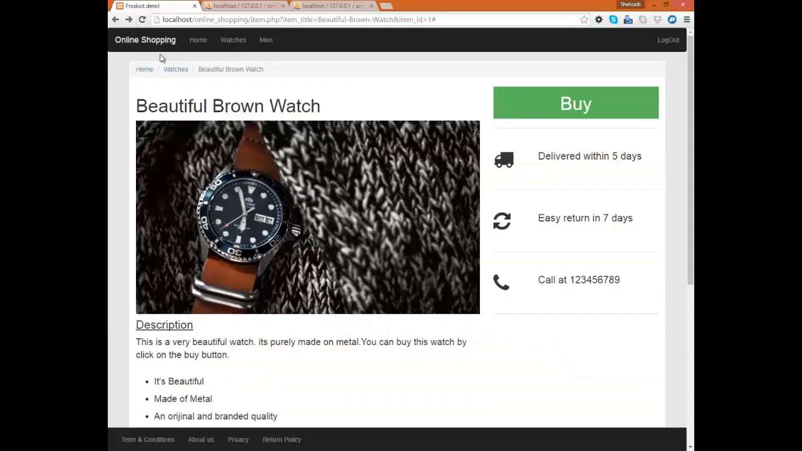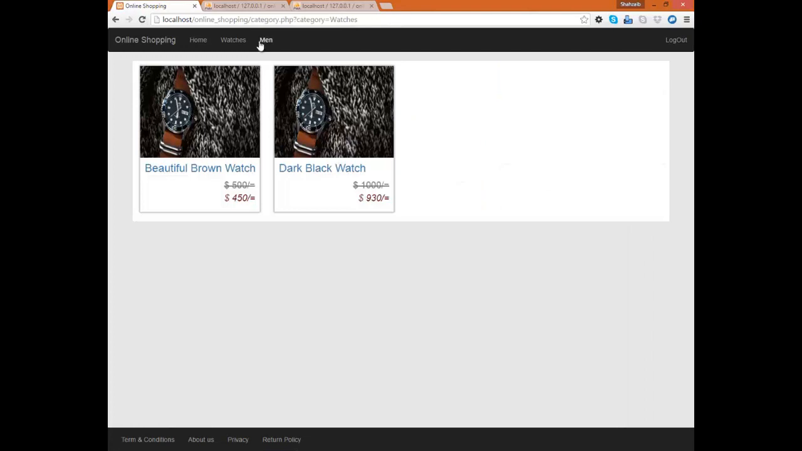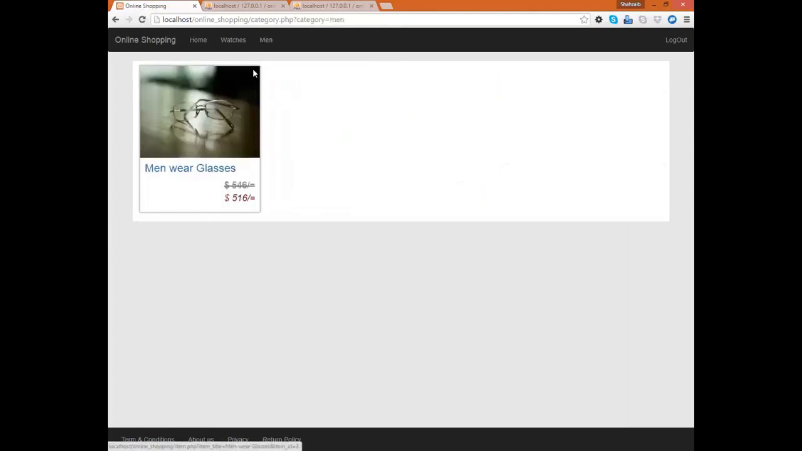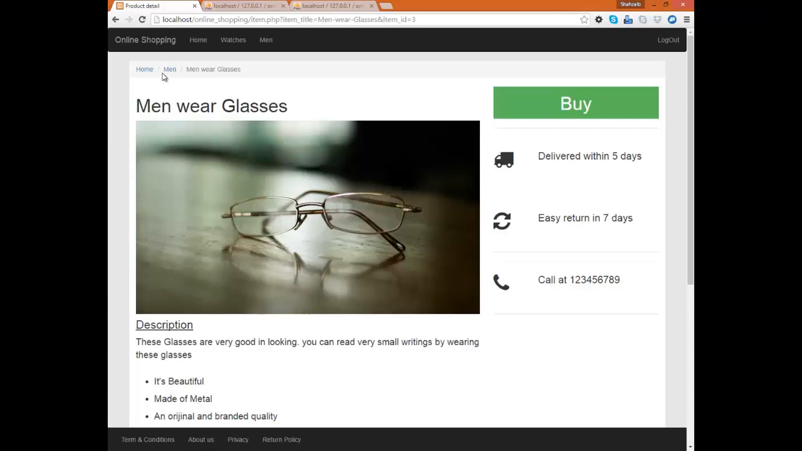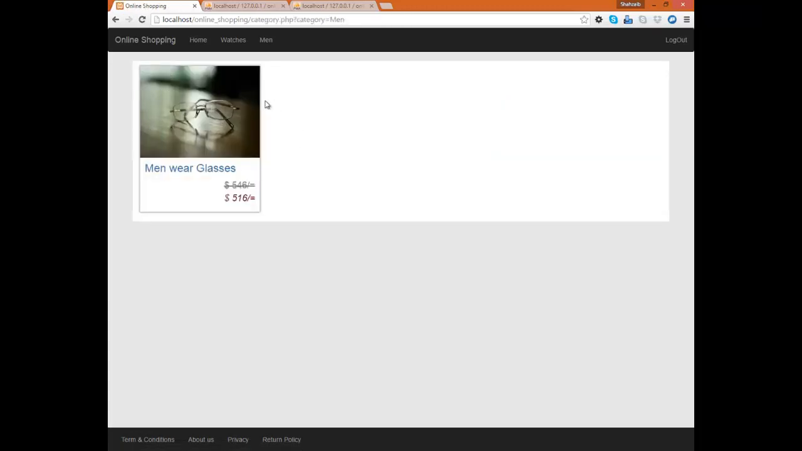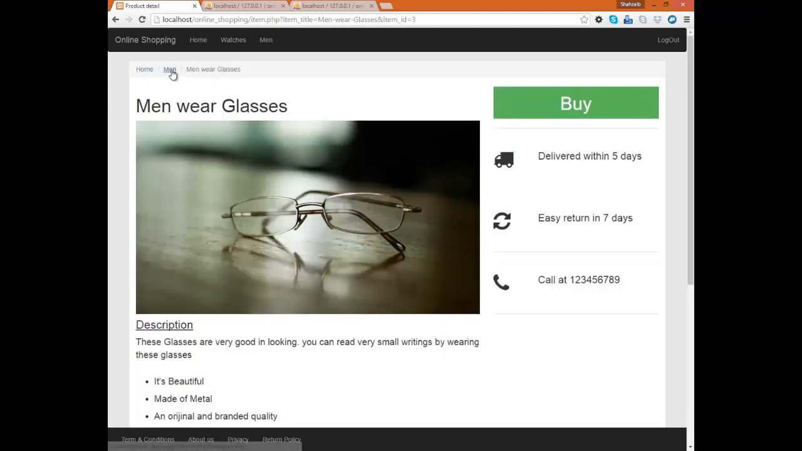Now click on watches, you're getting all the watches. Click on men, you can see the men category. Click on men wear glasses, you can see the glasses. Click on men here, you can see the list of men. So this way, this is now working like a category as well. This is home, this is category, which is the page that doesn't need a link because we're already on this page.